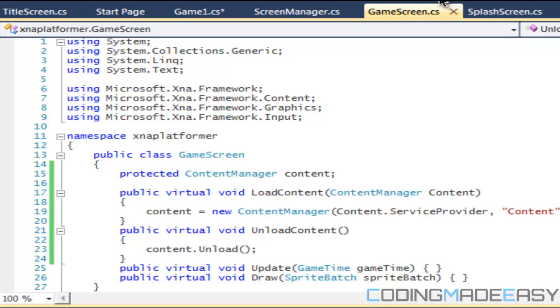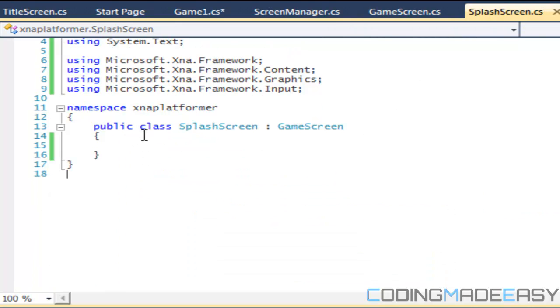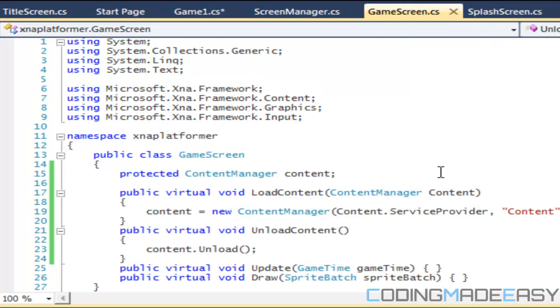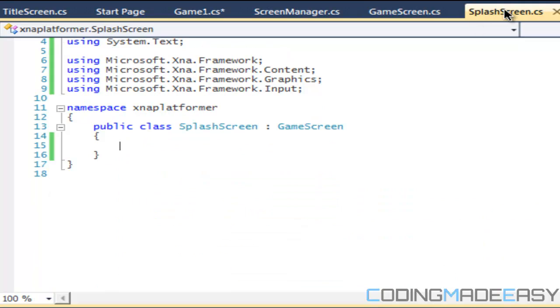Now, you can do that when you override the load content and unload content. But we're going to be doing this for every single screen, so instead of repeating the same thing over and over again, just put it into the virtual functions, and then we just have to use the base virtual function. And they'll treat the content like different instances for each class.